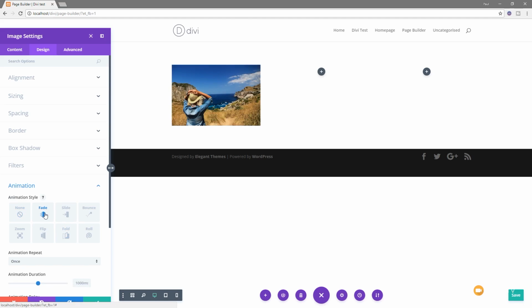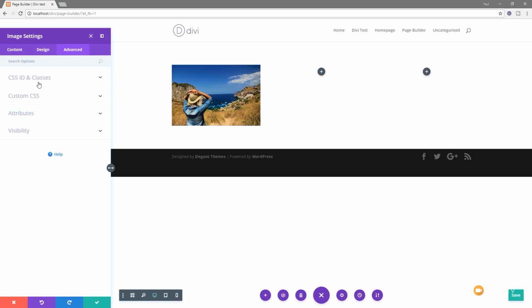We can say it'll fade, so when the page loads in, the image will fade in. You can get a little bit of motion on your page to make it look the way you want. So, pretty cool.